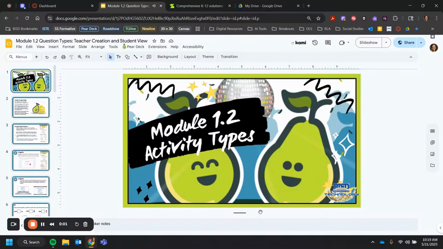Welcome to Module 1.2. In this section, we're diving into one of the most powerful features of Pear Deck, its interactive question types. Pear Deck offers 6 different question types that allow you to engage your students in real time and collect responses from every student, not just the ones who raise their hands.